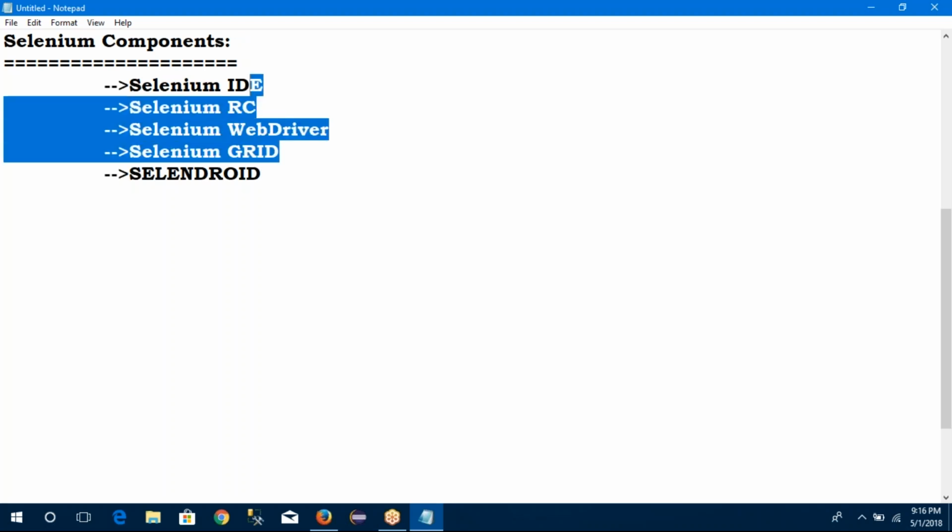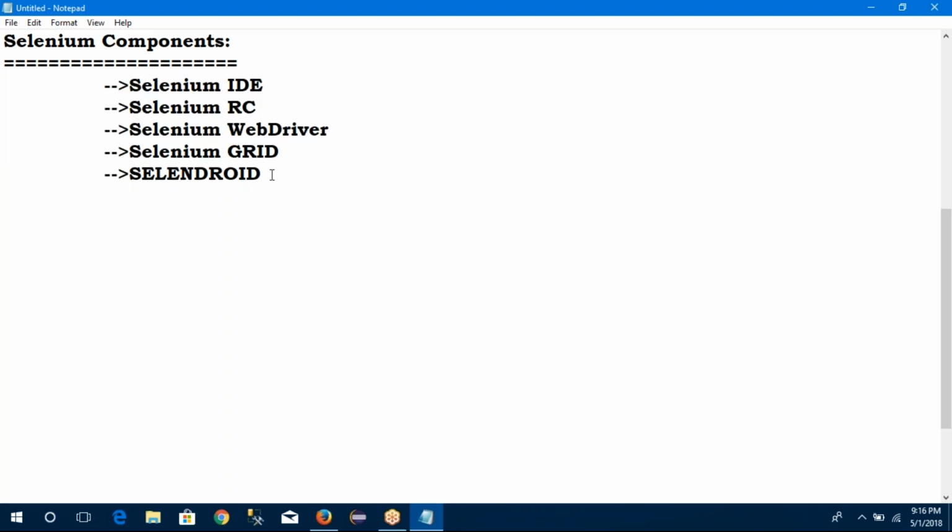But observe, these 4 are to automate the web application. Selendroid is to automate the mobile applications, and that too only for the Android platform. Only Android based applications are possible. That's why nowadays it is not popular.